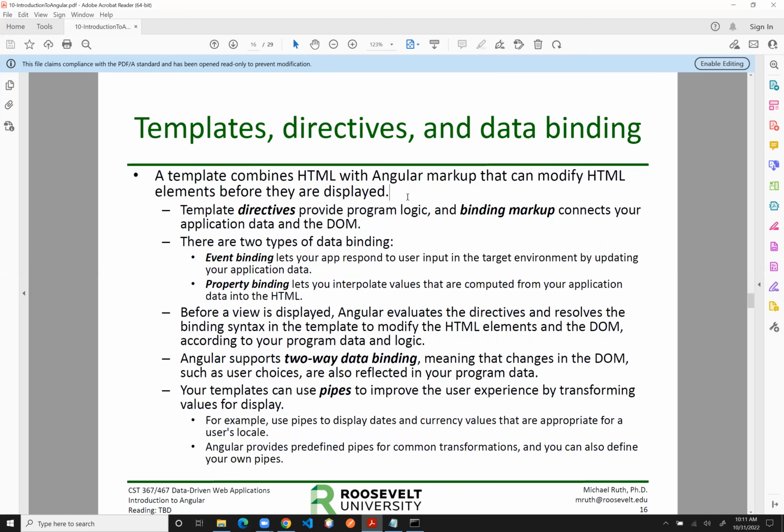Templates combine HTML with Angular markup. They modify HTML before it's displayed. So these directives provide program logic and binding markup. Imagine you have an array, right? Not just simply a data object. You have an array. You're going to have a way of specifying, say, an array name. You all know what arrays are. So you have an array name, and then you're going to write a for loop to loop through the array, and then do some HTML stuff with that data, right? That's what these directives are.